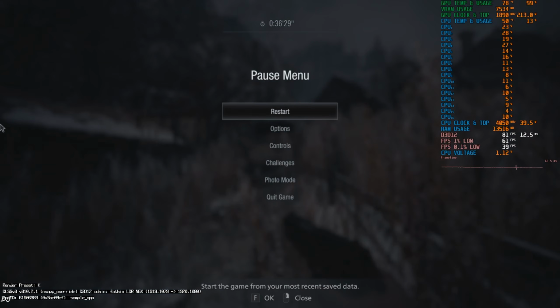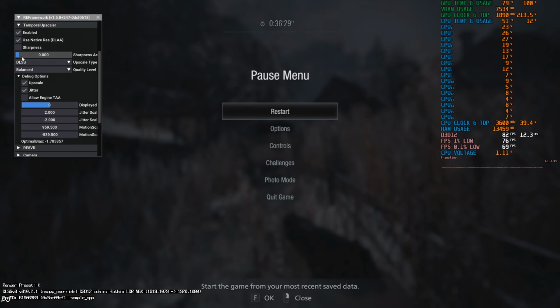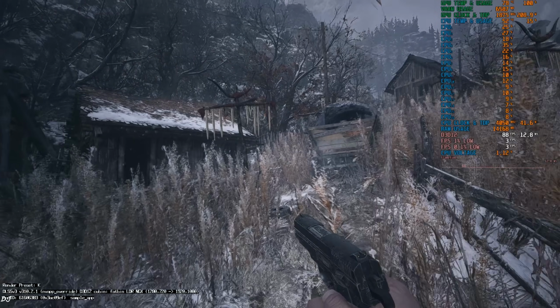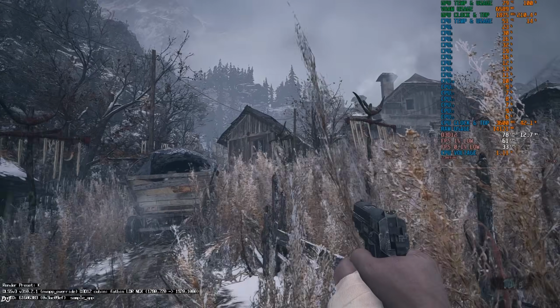DLAA preset K is being used. DLSS version latest. I'll just switch to DLSS quality mode now. Open REFramework menu, uncheck use native res setting. Click on the drop down bar next to quality level and select quality, whichever quality level you want to use. Back to the game. FPS increased to around 80.